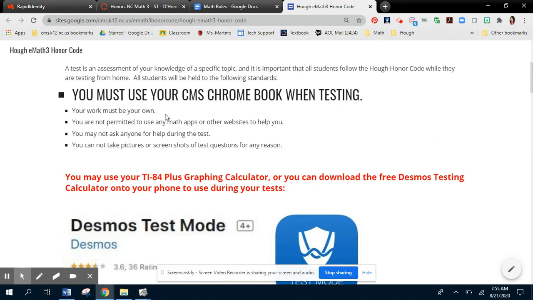Your work must be your own. You are not permitted to use any math apps or websites to help you. You may not ask anyone for help during the test, with the exception of me. You can ask me by logging onto the Zoom call. So you can call in to Zoom and I will be there if you have questions during the test. But the questions need to be related more to the technology and not to the actual test question. You can't ask me how to do the problem.